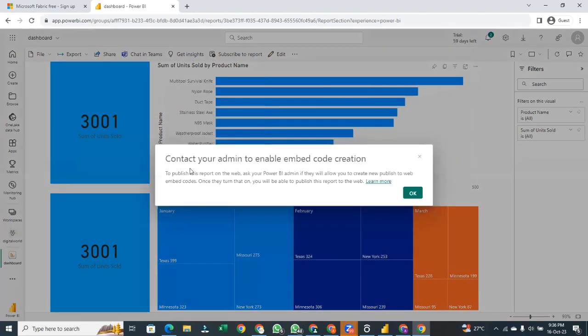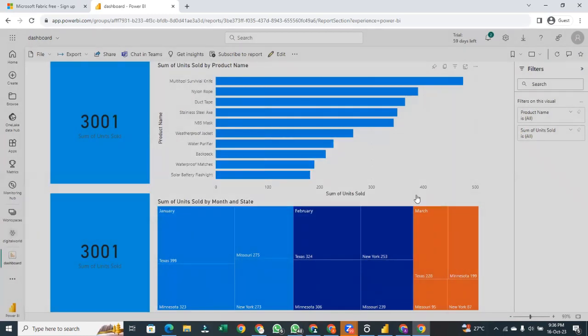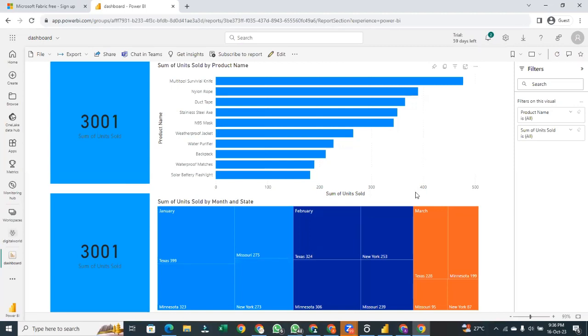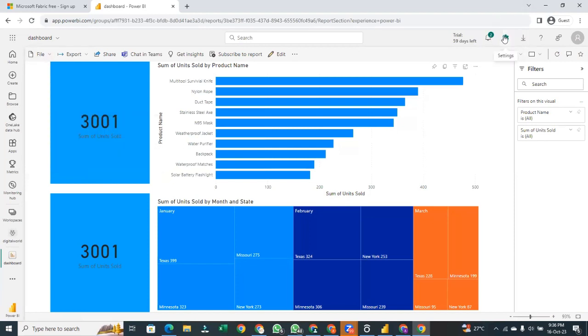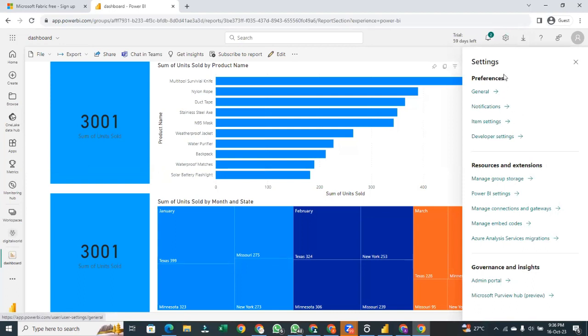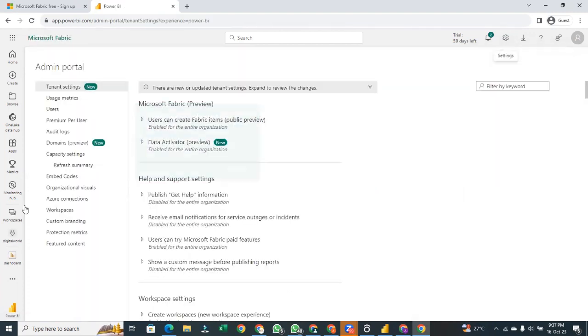It's going to show you this message: contact your admin to enable embed code creation. So for the people that created the Office 365 E3 account, what you need to do is come up here where you see the settings icon. Click on the settings icon. When you see a drop down, scroll down to your admin portal. Click on admin portal. Then it's going to show you your tenant settings. When you see the tenant settings, click on it and come down.